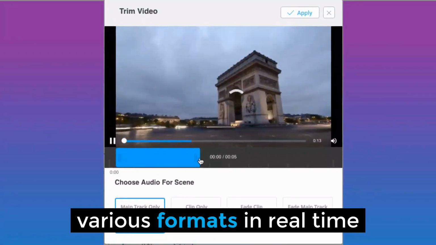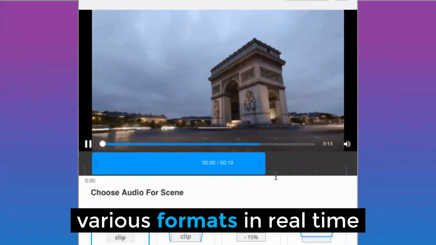Click to view your video in multiple formats across landscape, portrait, and square. Use the preview window to see how your video looks on mobile, in each format, in real time.